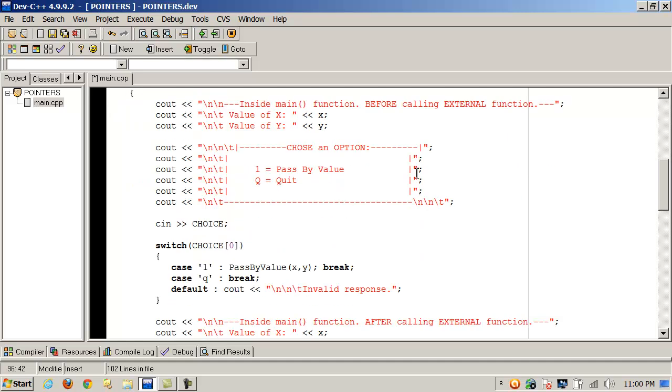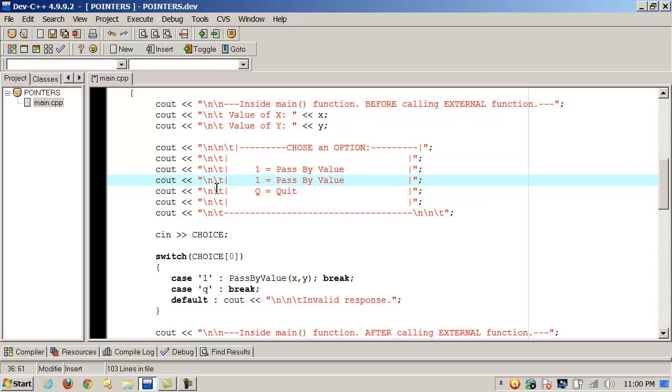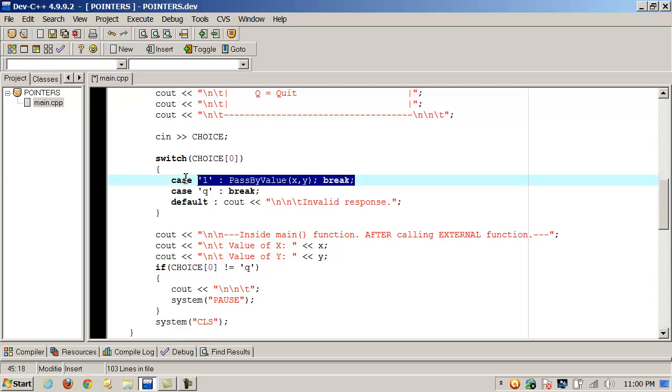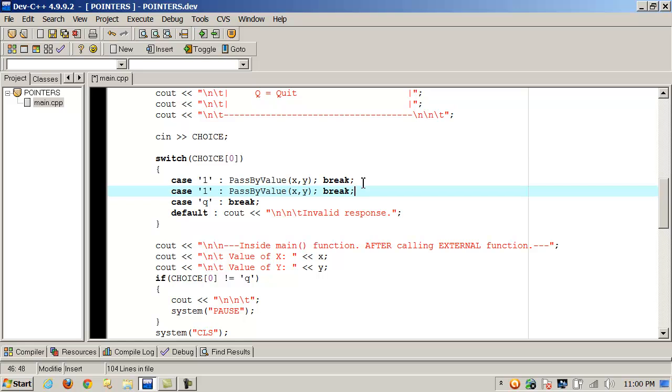prototype. Now let's just go in and add a quick menu entry to go along with it. So I'm going to come in here, I'm going to add a menu entry number 2, and this will be pass by reference, and we'll say pointers. That'll display the menu choice. Now I have to build a case for it in the switch statement. So if case 1 is pass by value, case 2 will do our pass by ref function. And it was pass by ref, all caps pointers.